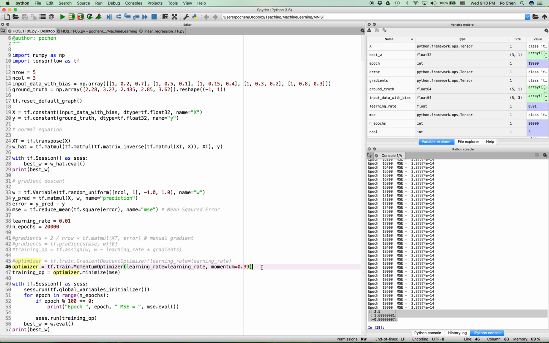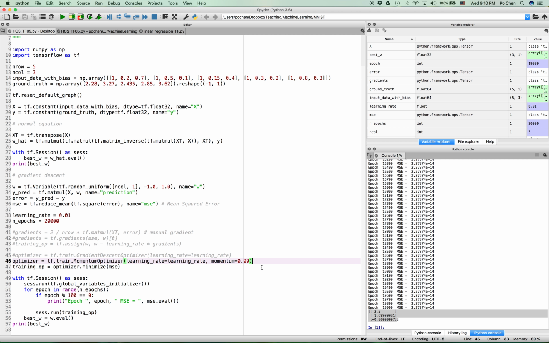Okay. So this is linear regression, and in the next video we're going to talk about mini-batch gradient descent for the same linear regression problem. And once we understand how this works for mini-batch gradient descent, it's easy to apply the same approach to the MNIST handwritten digit recognition problem.